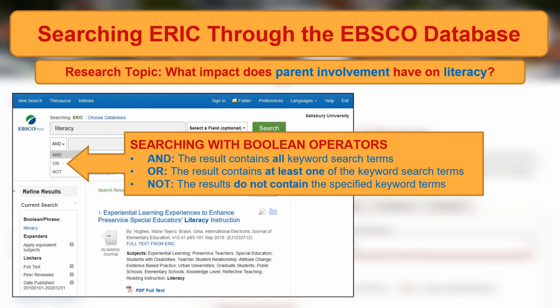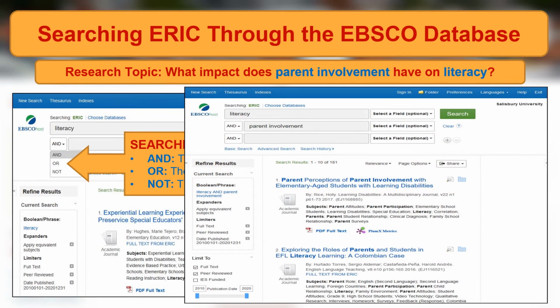Not is used when you want to remove certain items from the results by entering specific keywords. To continue our sample search, we'll use the operator and to pair literacy with parent involvement, which effectively reduces the results from 14,423 to a reasonable 181 articles. At this point, you may decide to look through these articles for ones you can use. Alternatively, you could add a third keyword to narrow the results even further.